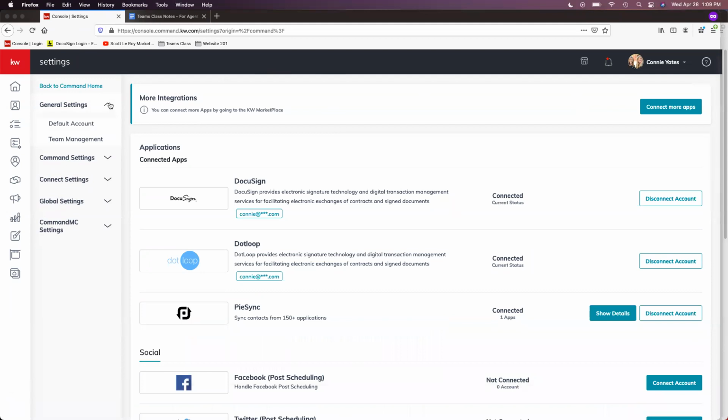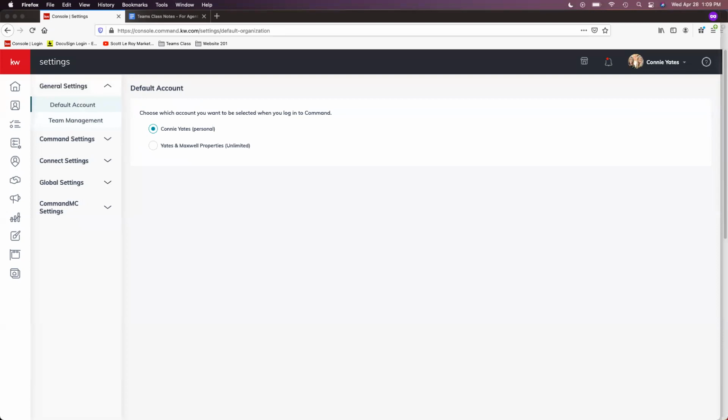So once I click on those general settings, the first thing you guys are going to see is default account and team management. Default account, when I click on this, pretty self-explanatory. What it's letting you do is it's letting you select which account you want to be your primary account. So in other words, if you guys are working 100% of the time out of your team account, you may want to select your team account as your default account.